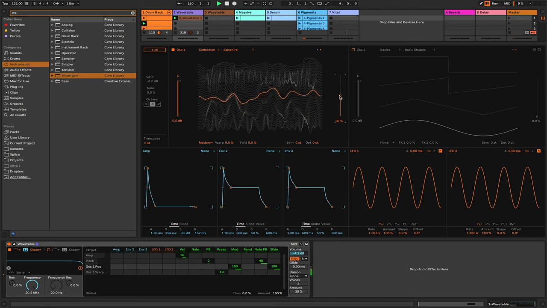So I want to assign an envelope to move that position quickly and incorporate some of those higher frequencies that are in the wavetable. And as soon as you select a parameter in Wavetable, it'll highlight and show up in the list of targets. And if it's a parameter you haven't modulated yet, it will show up on the bottom row. So every time you select a new parameter, it'll show up in that list.